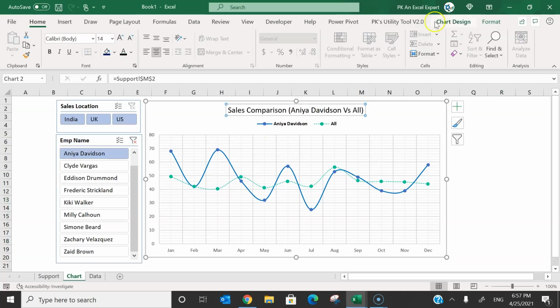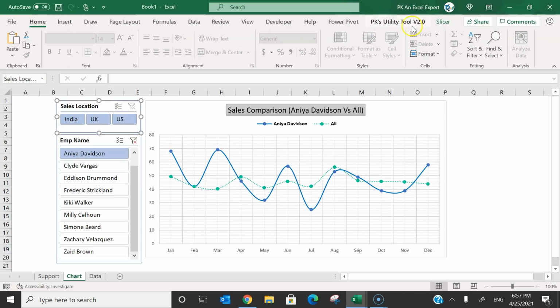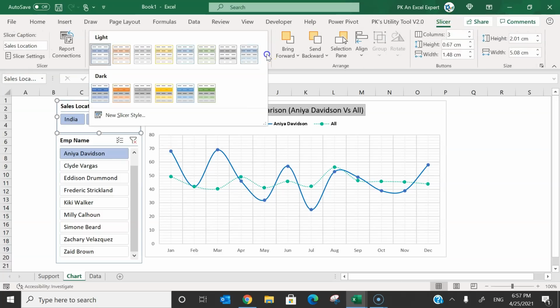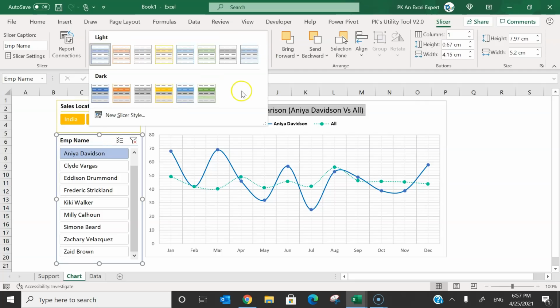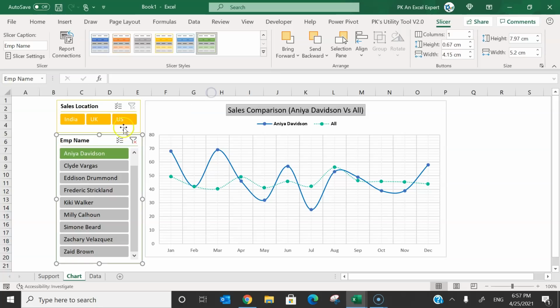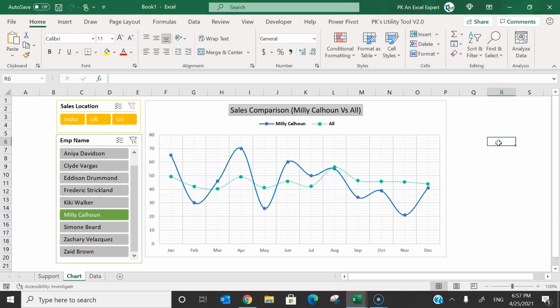Alright, to format this, you can go to the format and here you can take, let's say we have taken this one, or to format the slicer, you can select the slicer, go to the slicer options, slicer style, and you can choose any slicer style from here. Let's say for this one we are taking this green. Alright friend, so that's how you can create this sales comparison chart in Microsoft Excel.